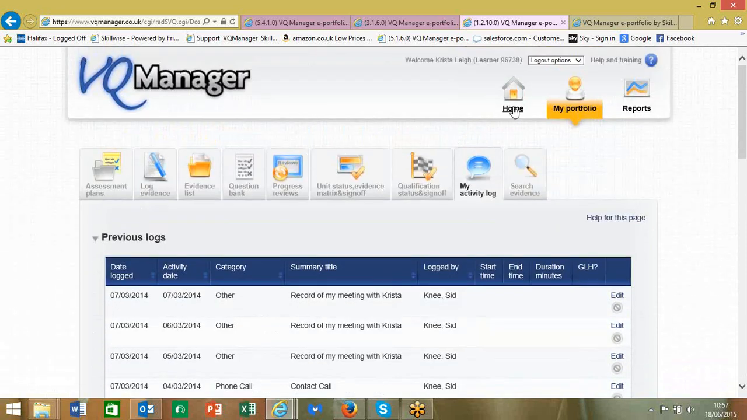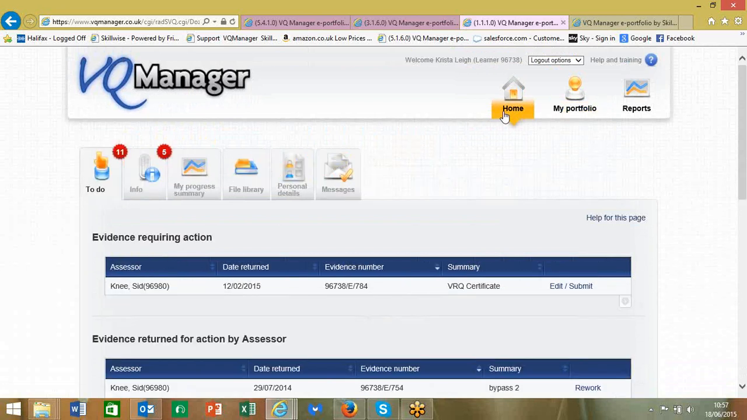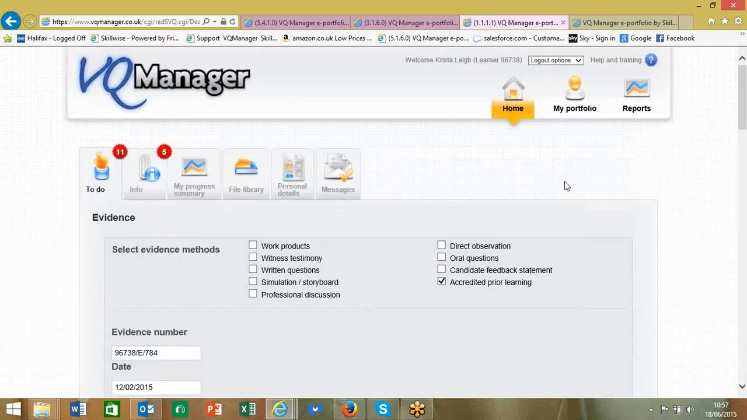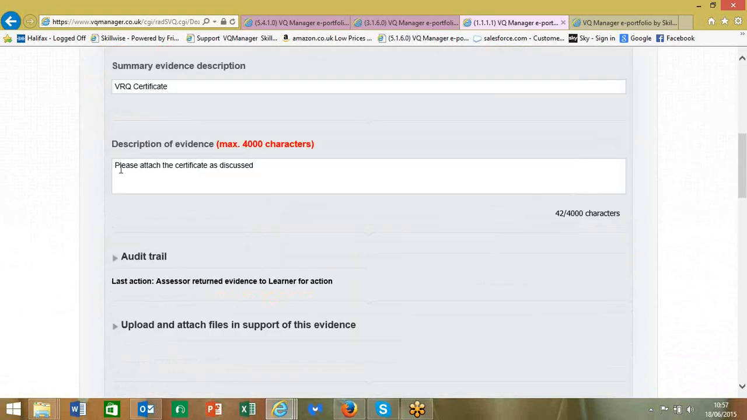The third thing that your assessor might need you to do is other action. And the other action you'll find in your To-Do tab, which is basically your in tray. So if there's anything in here, then it requires action. So this is evidence requiring action. If we select the hyperlink at the end, we can see the comments that are written here. Please attach the certificate as discussed.